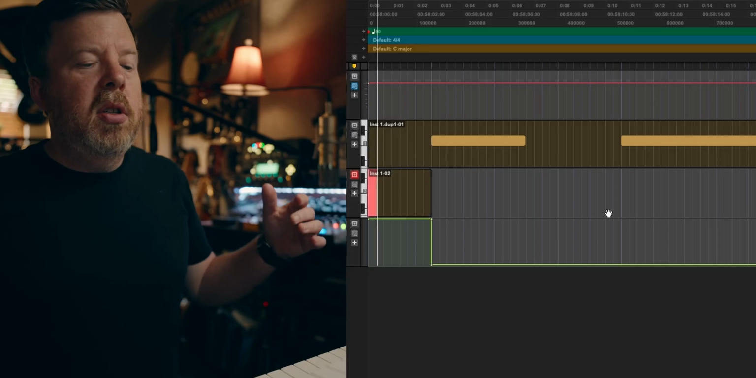I'm going to try to play on the drum beat. The drum beat's going to go away and the click's going to go away. And we're going to see how close my internal clock is.